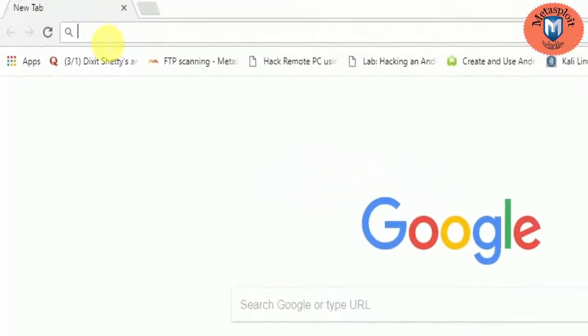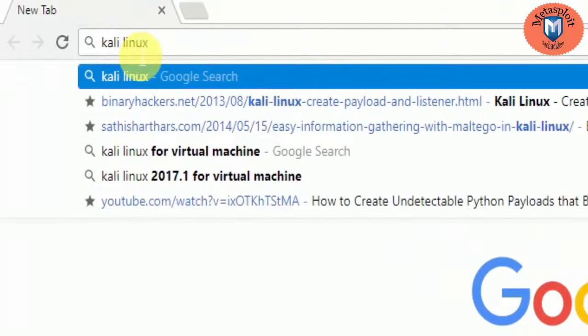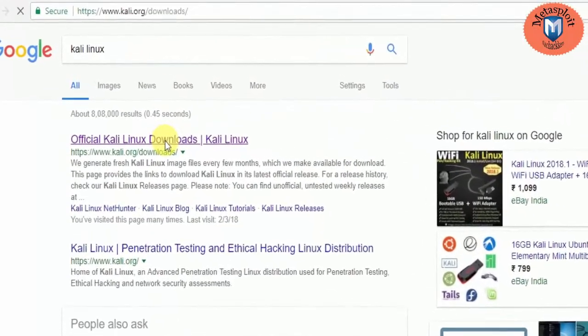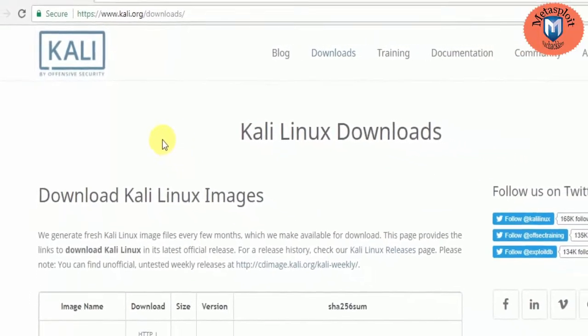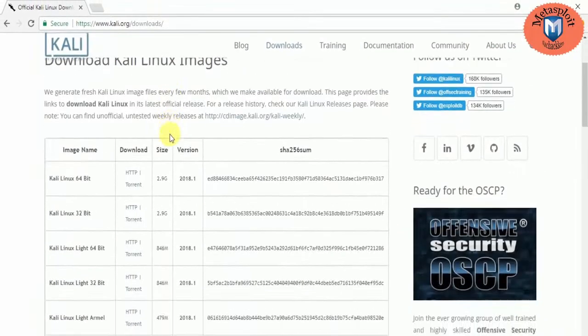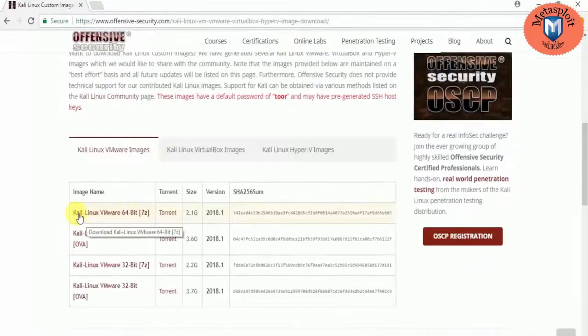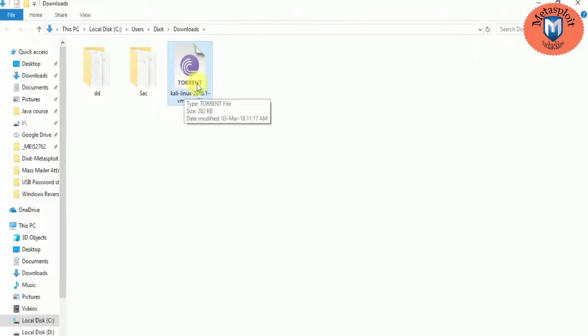Now open the browser and type Kali Linux and click on kali.org. That is the first link. Here are the different versions of Kali Linux. So you can download any one version. Select the download link. It's a torrent file, so make sure that you have installed torrent software so that it will be easy to download the Kali Linux OS. And next, select and save the file.